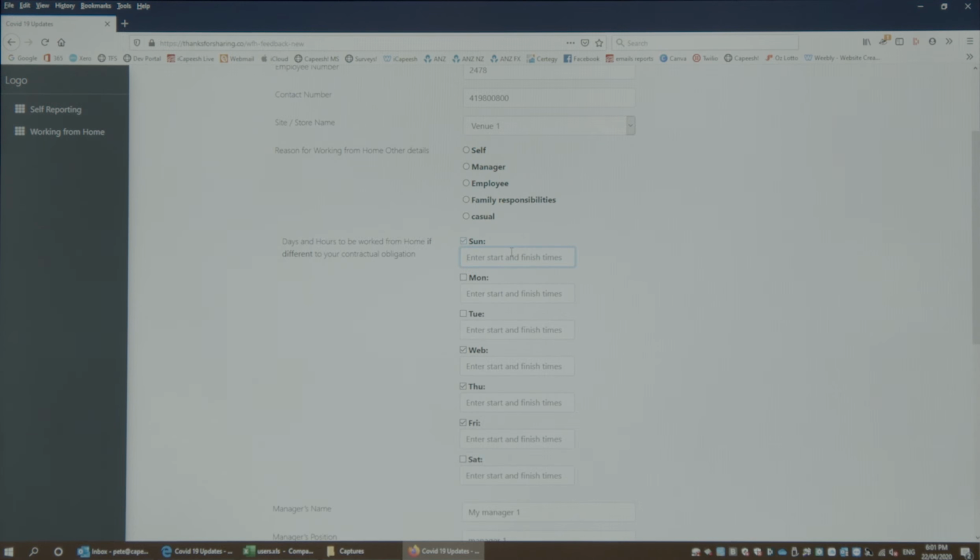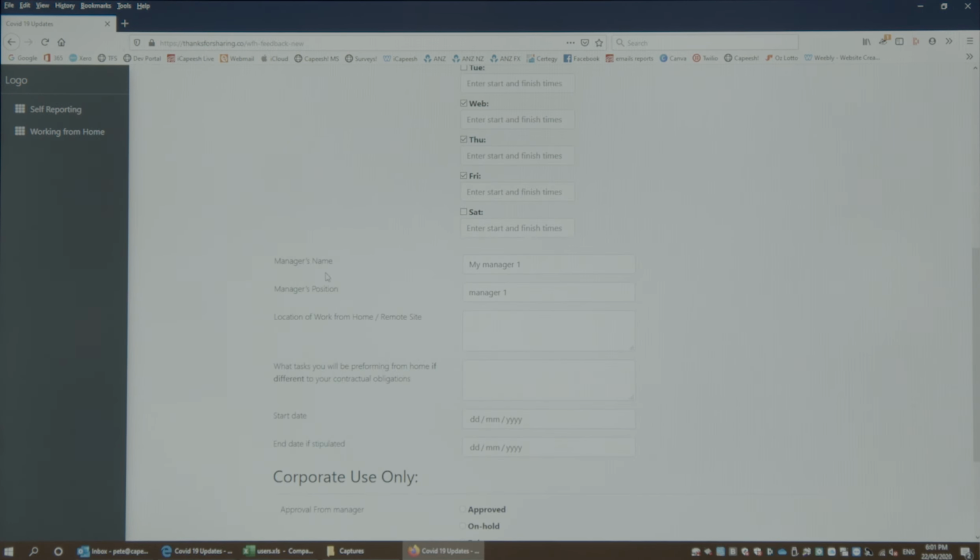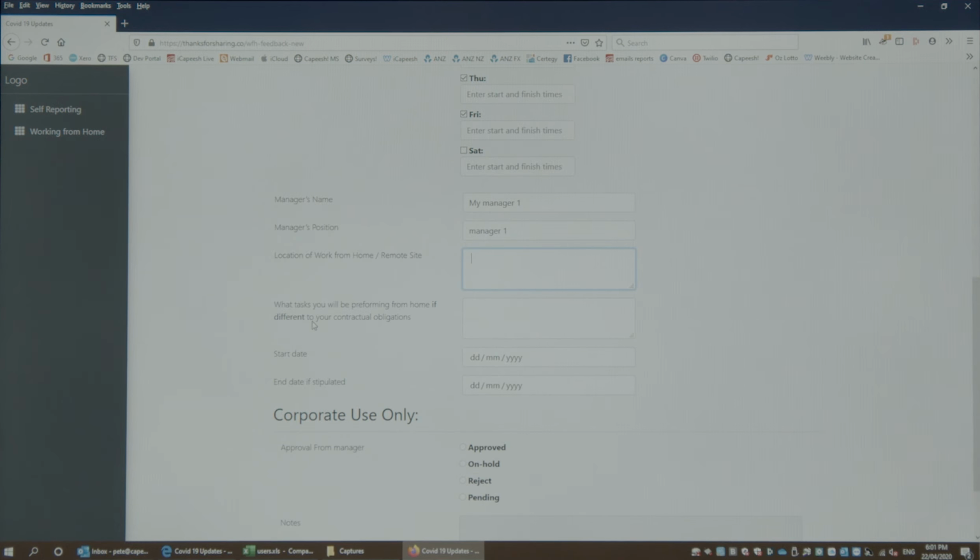Then you pick your days, enter your times. You can enter that from 1 to 5. It's freeform text as long as your employer can understand what you're saying. Manager's name, we know. Manager's position, work location, we would like you to say, where are you? Are you home? Are you at a different site? Are you at your parents' house? Whatever, just so they know where you're located. You can give an address if you want, that's entirely up to you.